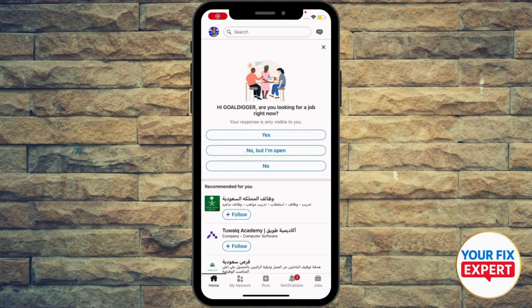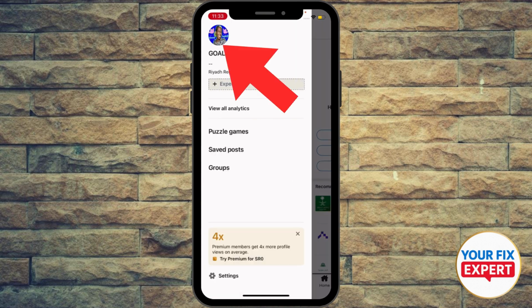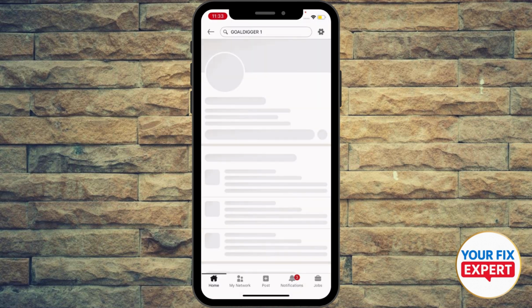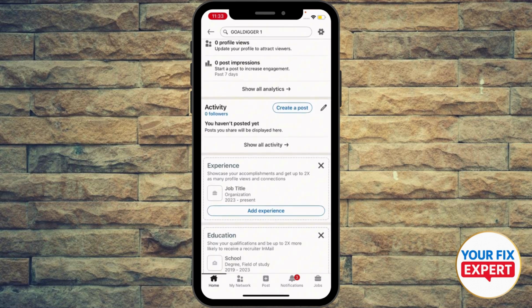Hey guys, how to add to your LinkedIn experience section. So click your avatar icon at the top left, and of course press your name or your photo at the top. Scroll a little bit down.